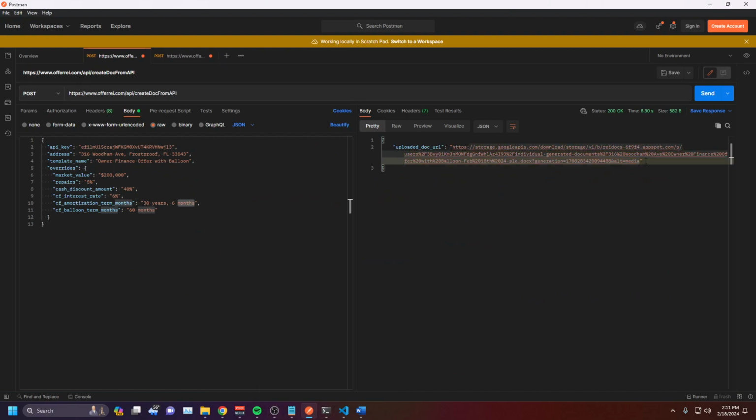So anyways, you can now take this link and save it as a note to your CRM, or if you're using this to give sellers offers hands-free, you can send them this link for them to download. That is a Word document though, so just keep that in mind. So yeah, that's the API. If you have any questions about the way this works, feel free to reach out to me.